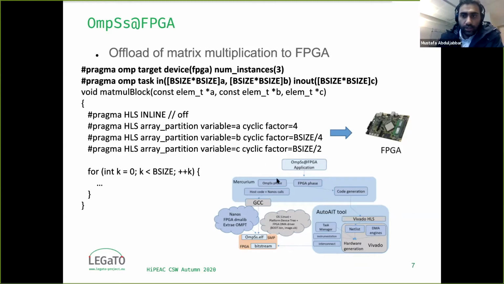The figure over here shows the tool chain flow. The support is currently enabled on Xilinx FPGA using the Vivado HLS and Vivado tools through the AutoVivado or Ompss@FPGA tool.